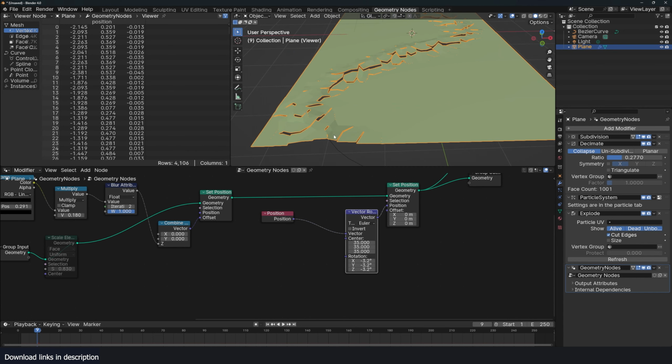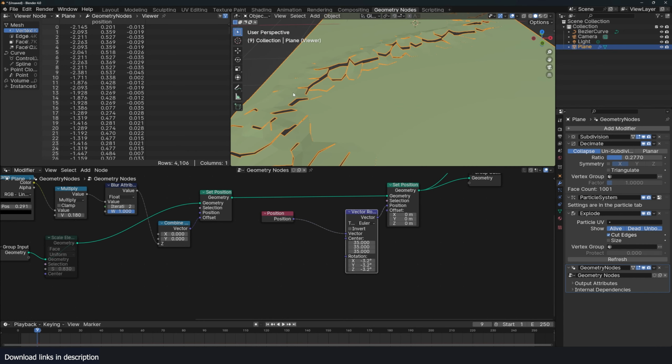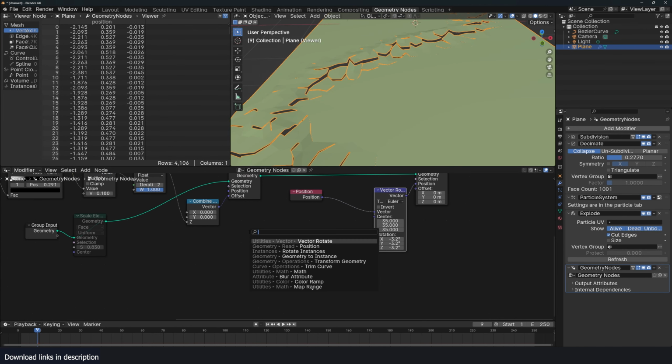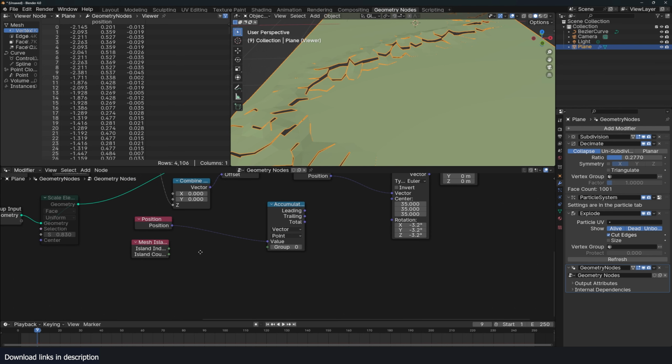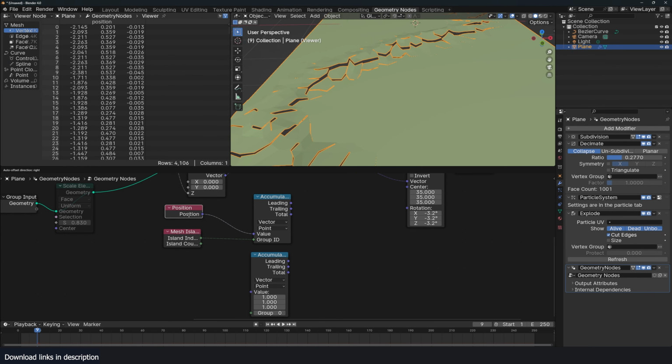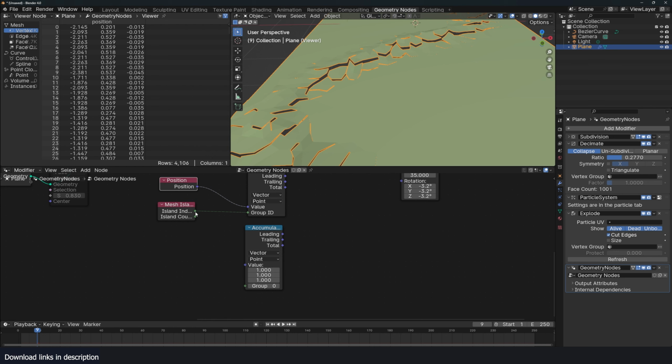And to do that, we can accumulate the centers of each island into fields that we can use for the center. We are going to use the mesh island and the accumulate field. So we want to accumulate the position of each island. So we get the group ID or the island ID, and we want to match the accumulated position to the island. So I'll just accumulate the island count. So I can just change this to integer and just accumulate by 1.